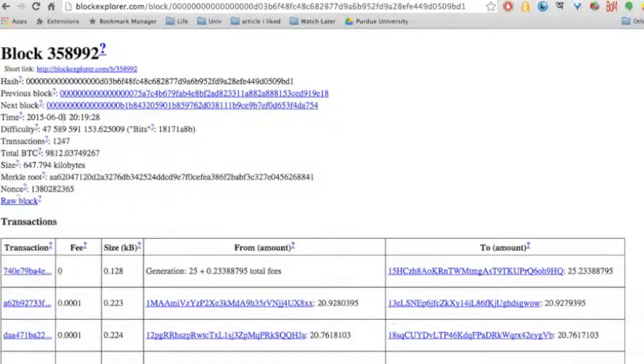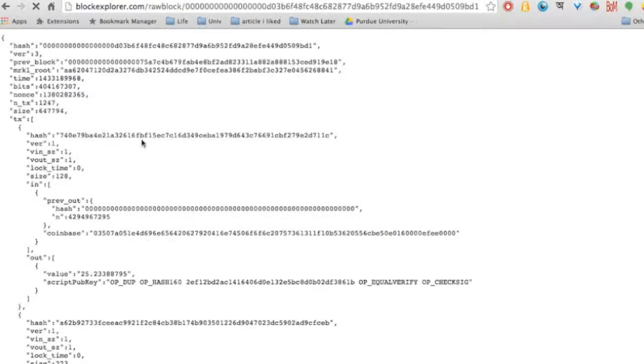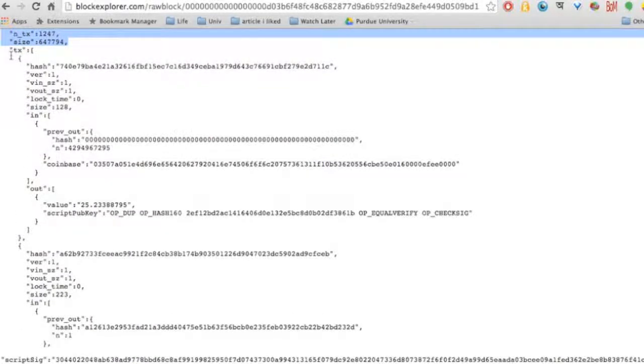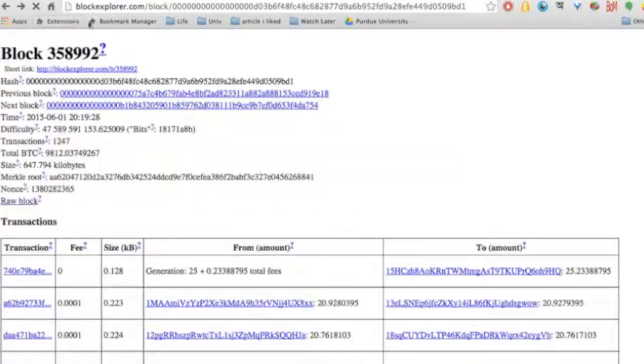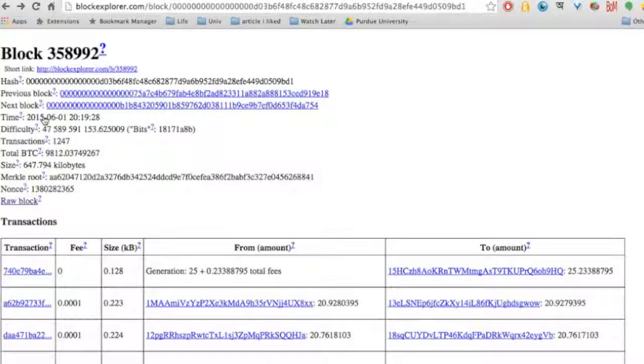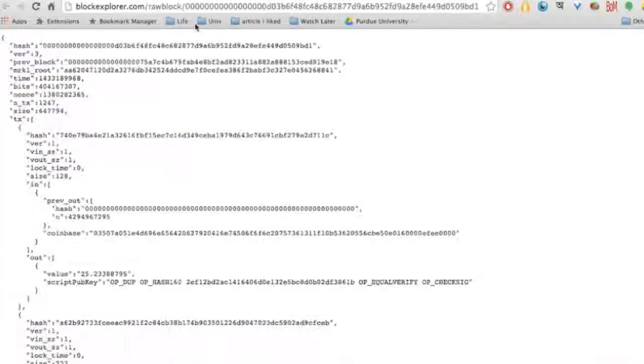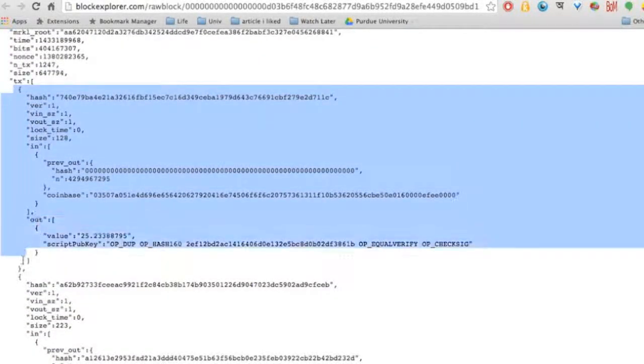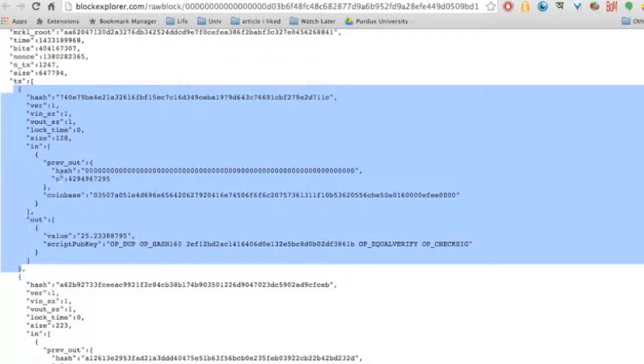Now, I already showed you the raw block where we have this header part, and then we have the transaction part. So let me open this raw block. Actually, I opened again a big block file. However, we'll just look at only one single transaction, because basically the structure of all the transactions is similar.